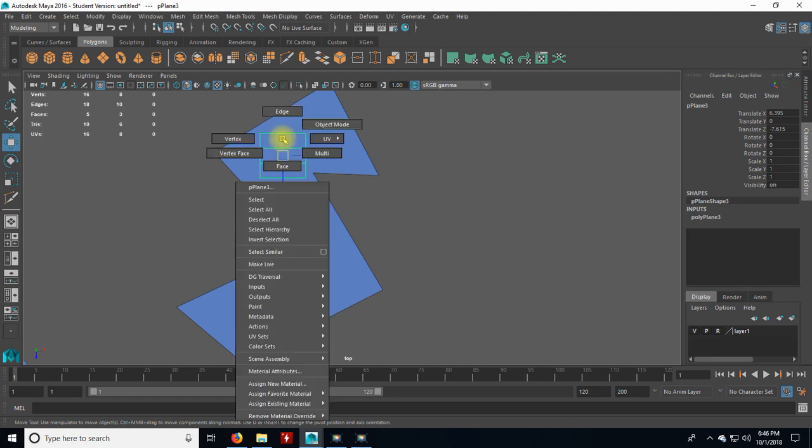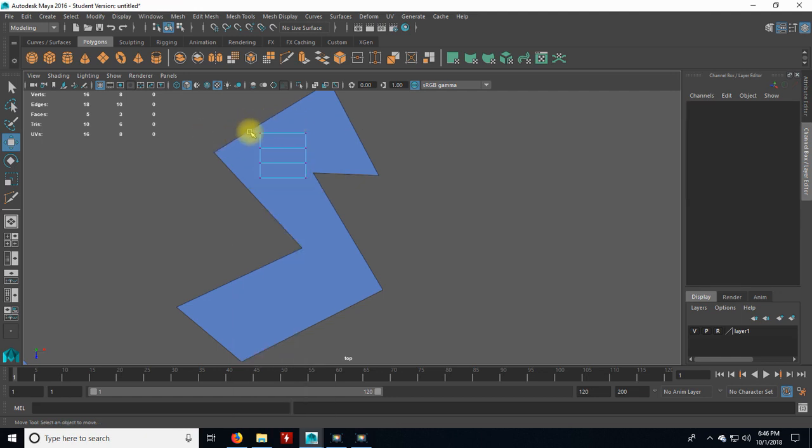So I'm going to right click and go to vertex mode. Again, you can get there by also pressing F9. Select my first point, arrange it, next point up there. Let's move these out of the way.